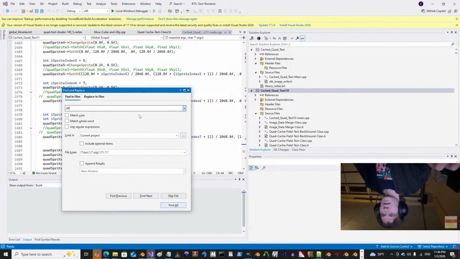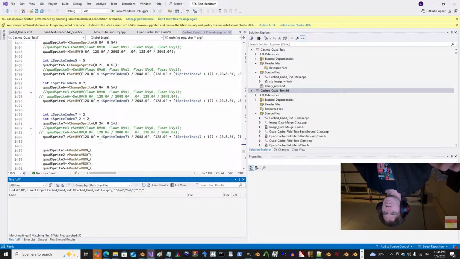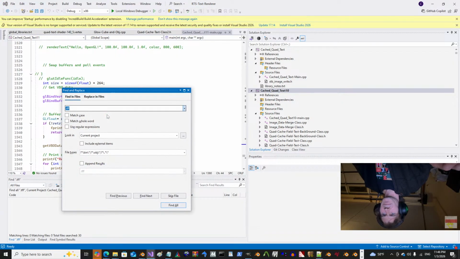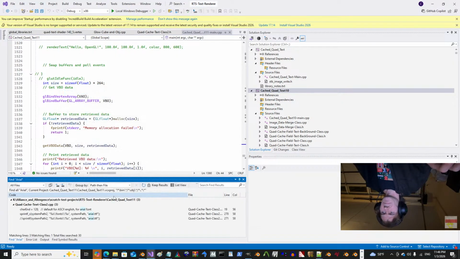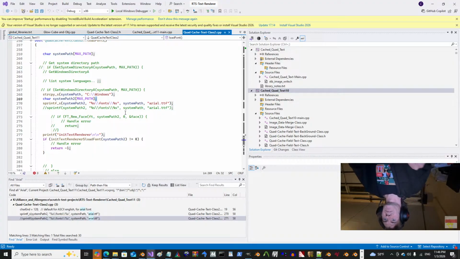Let's do search entire project, current project, find LTTF. It should be loading Arial or something. Or run it. Yeah, it does. Okay. So it should be grabbing the Windows font. Okay.